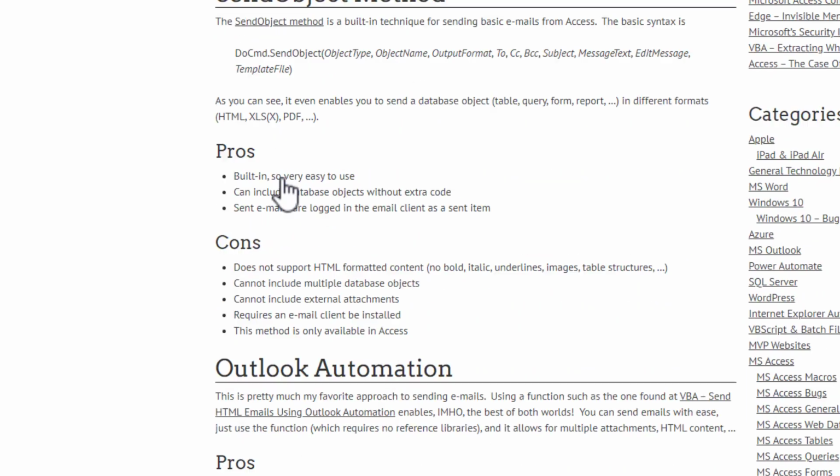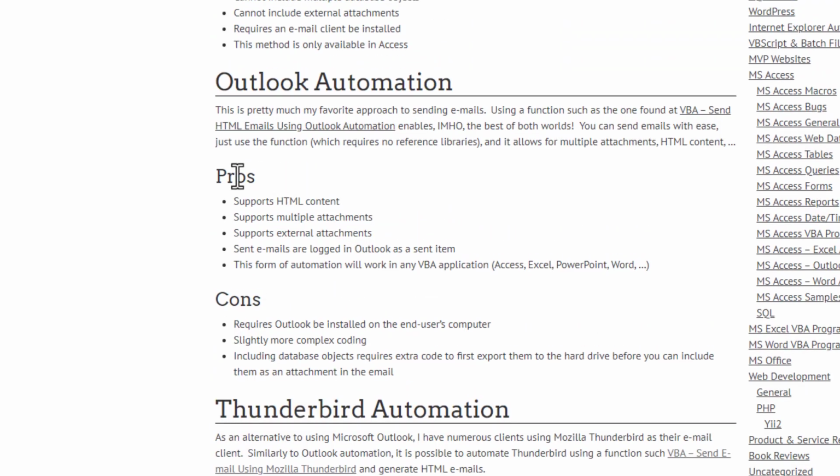Let's look at the pros and cons quickly. Well, the pros right off the bat, anyone that knows Outlook, you can send HTML content. You can send multiple attachments. And the attachments don't have to be in a database. They can be anywhere you want on your computer, on your server, your network. Obviously, these emails you're sending through Outlook get logged in the sent items, so you have your history. And it works in any application, so it makes it very flexible.